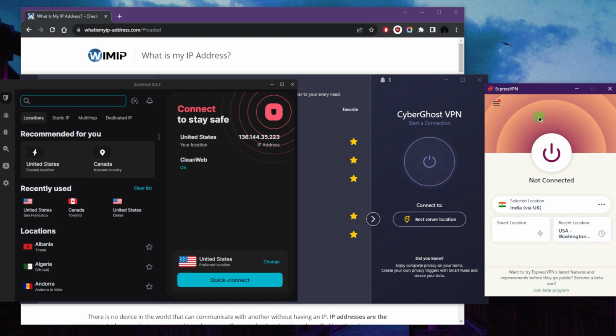Again, ExpressVPN is going to be the easiest to use and best to use in censorship heavy countries specifically. And then you've got Surfshark, which is going to give you the premium VPN experience, I would say. So it basically gets all the VPN jobs done without costing you much.